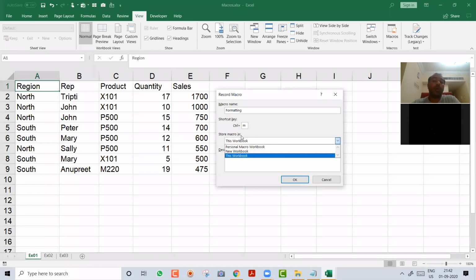Now it's asking me, Store macro in. Where do you want to store the macro? A macro can be stored in 3 places. The first is This Workbook, which we will use now. This workbook means simply this file. It means the macro will be saved in this file. Okay, the code will be saved in this file. The second is New Workbook, which means it will create a new file, and in that all the codes will be saved so that you can send that file to some third person, a third developer. Now over here there is one more thing, Personal Macro Workbook.